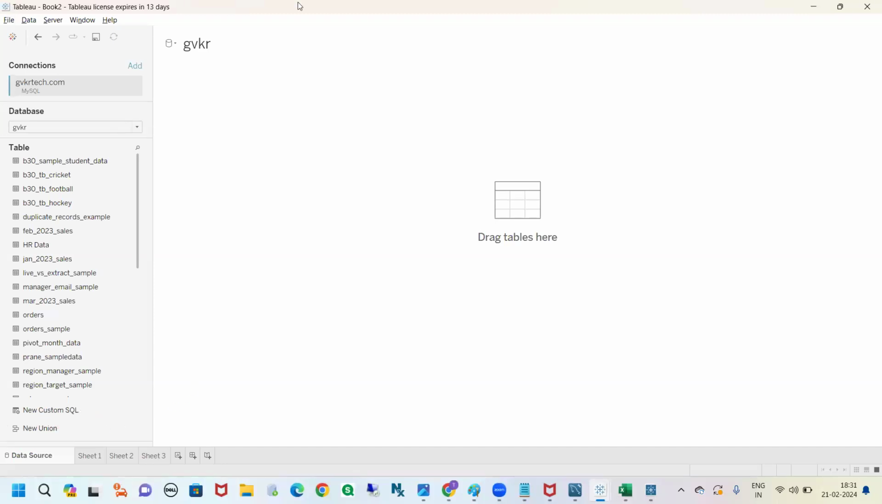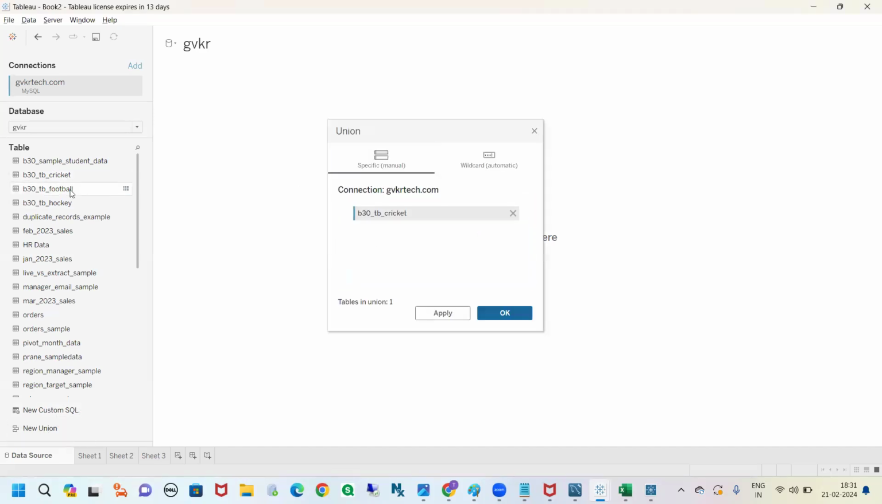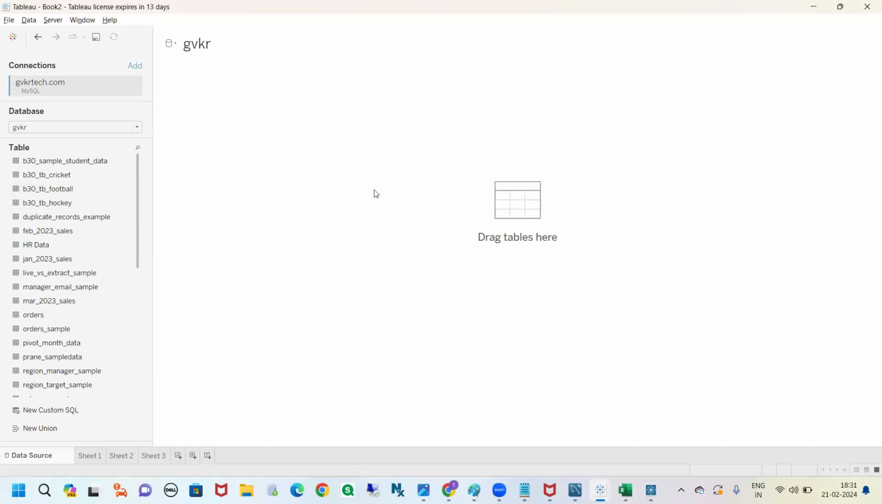But what I want to tell you is about this new custom SQL option and how to write the SQL code to do the union between the two tables. I will tell you. Okay. Till now we were just using this option and doing the union of all these tables. But now we will see how to do the same union using the custom SQL. So now I'll simply drag this new custom SQL here.